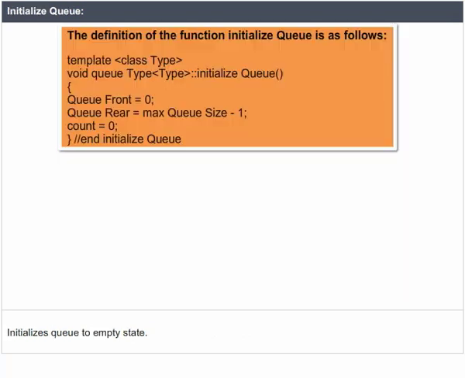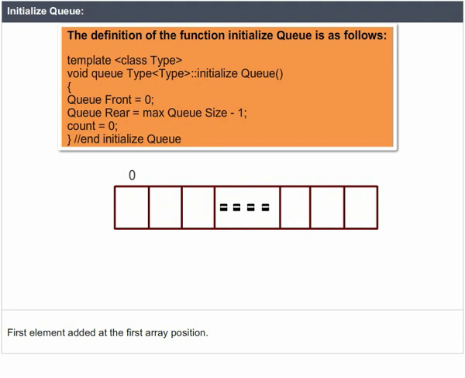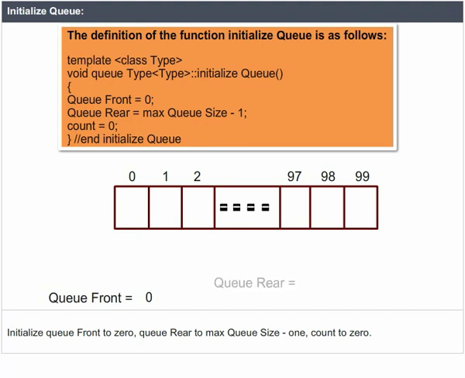Initializes queue to empty state. First element added at the first array position. Initialize queue front to 0, rear to max queue size minus 1, count to 0.